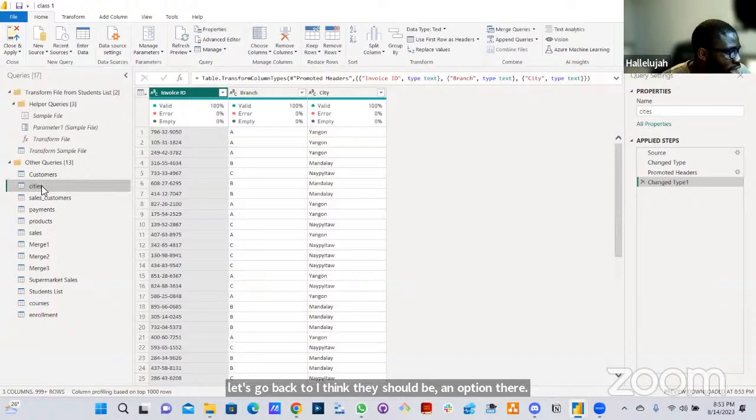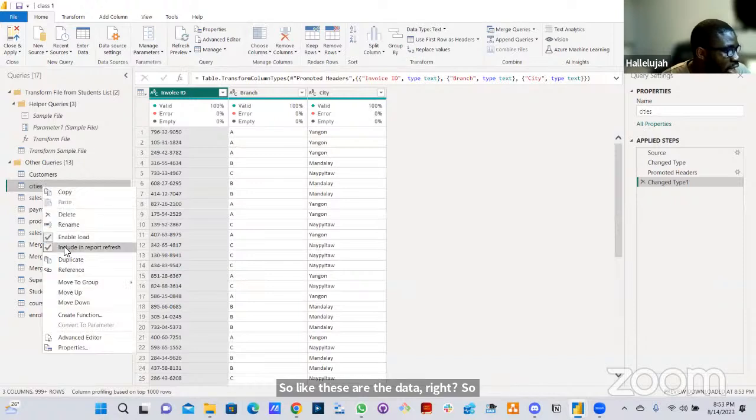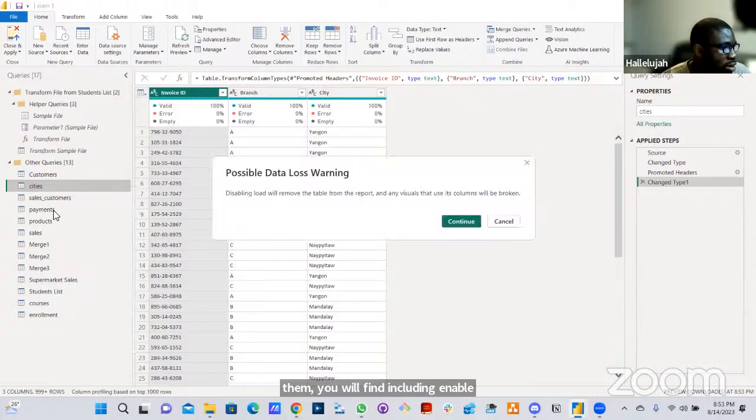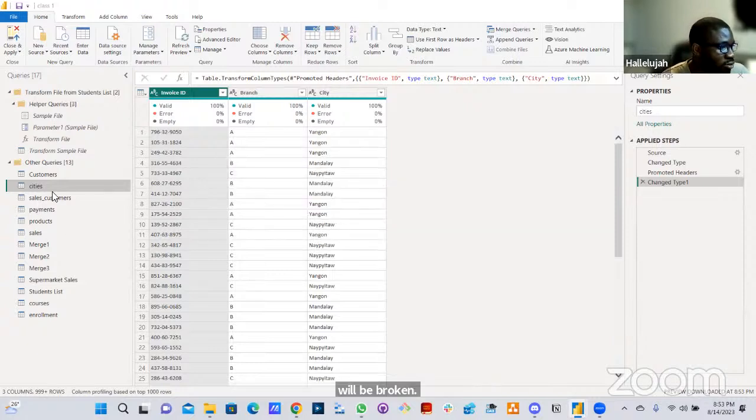So if I right click on them, you will find the option of enable load. So uncheck this enable load. You can see that disabling load will remove the table from the report, and any visual it contains will be broken. So this is it. So if you use this one now, this is for cities.